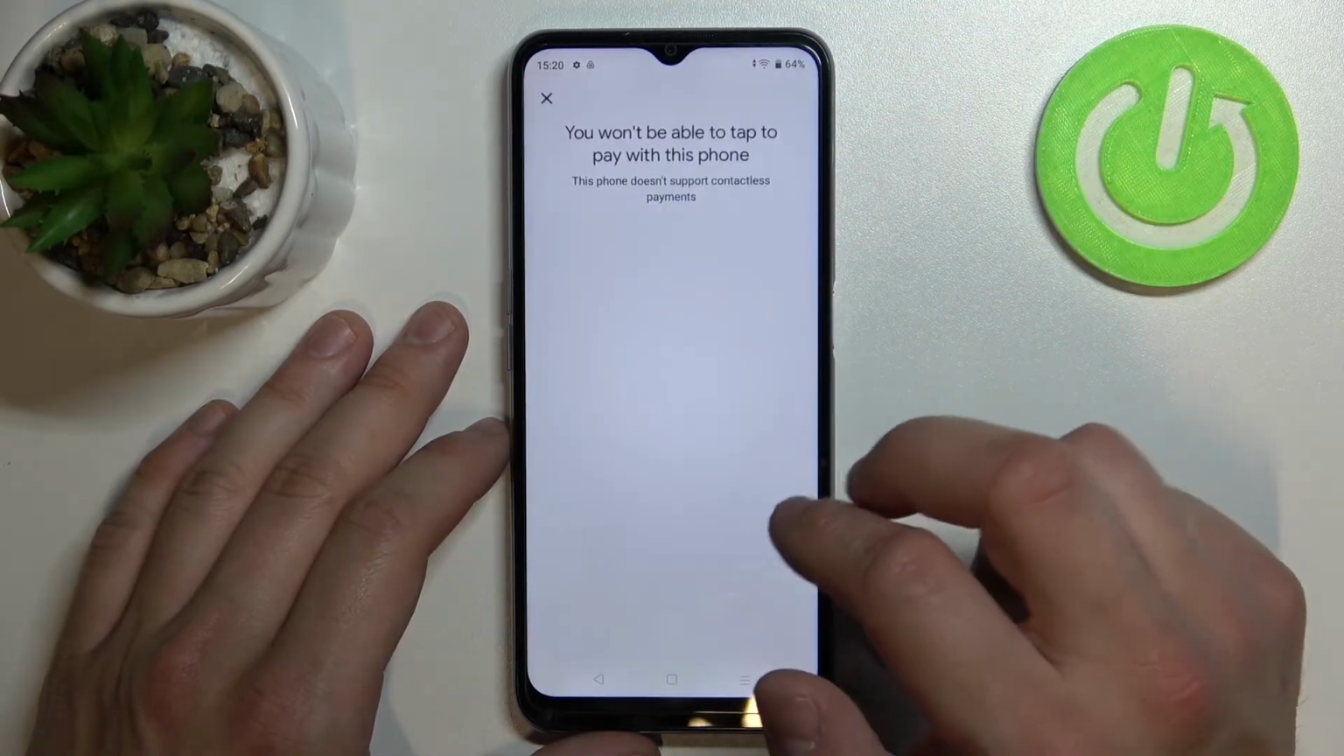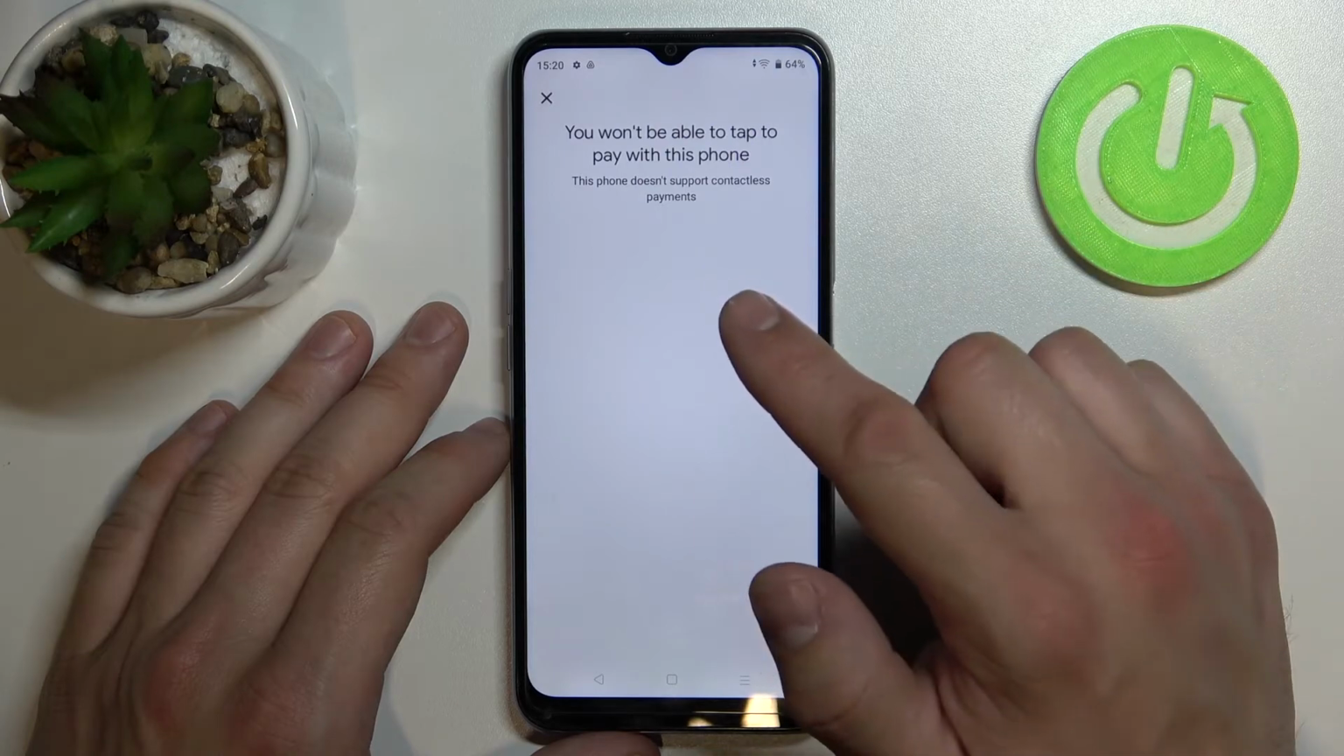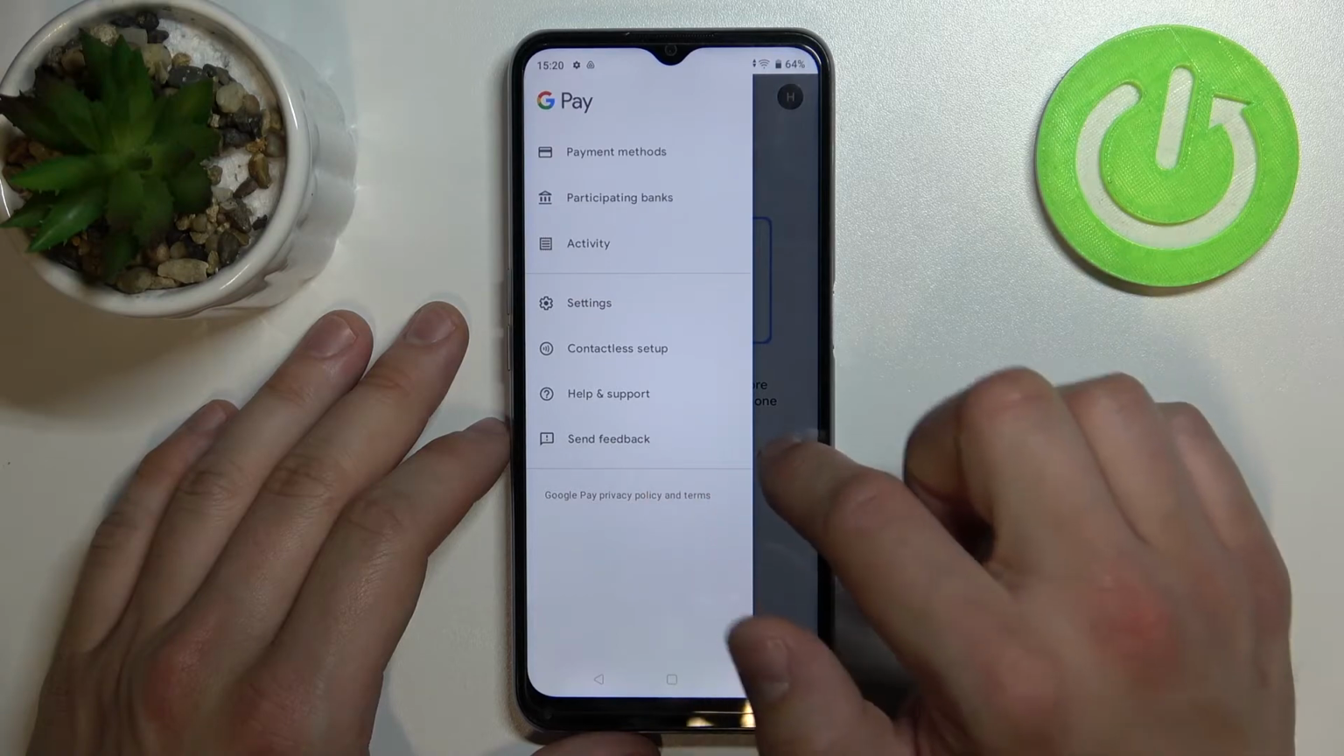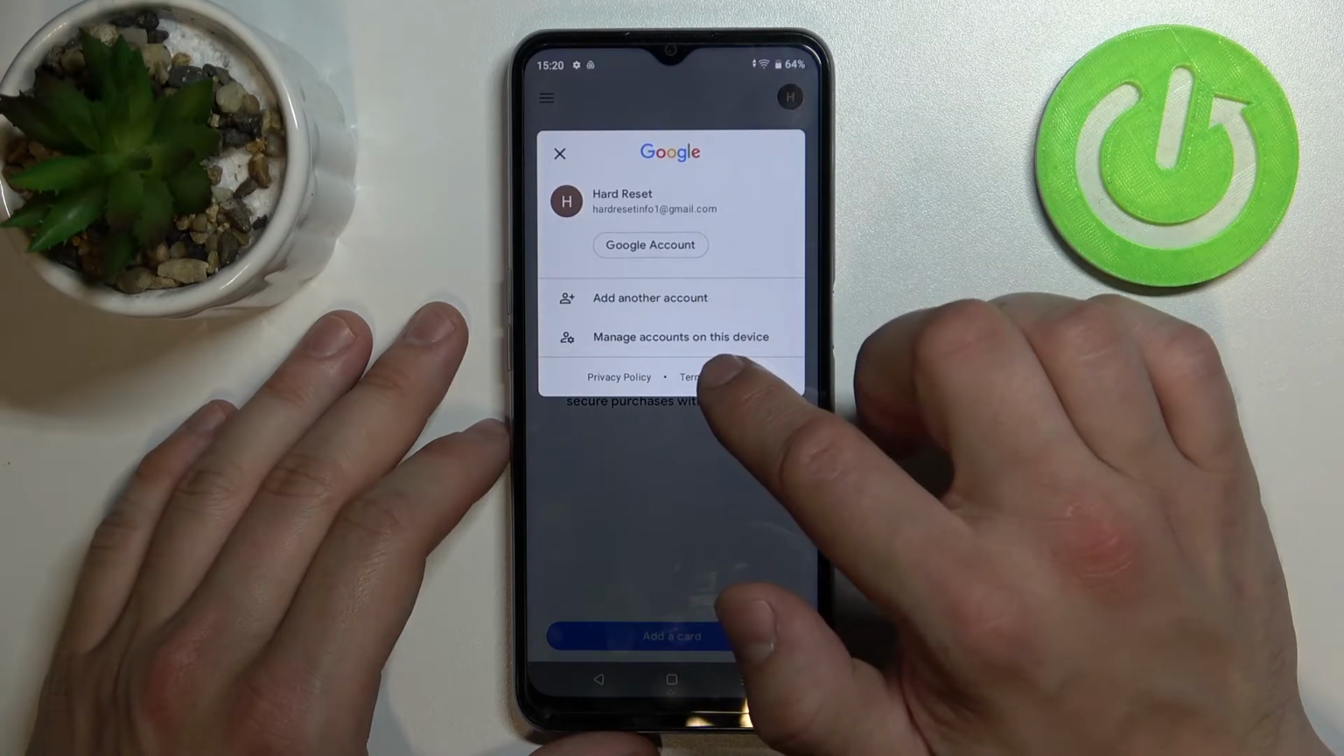Then we've got contactless setup, which is unavailable on this phone because it doesn't have NFC. Then we've got help and support, send feedback, and in the end access to our Google account. And that's it.